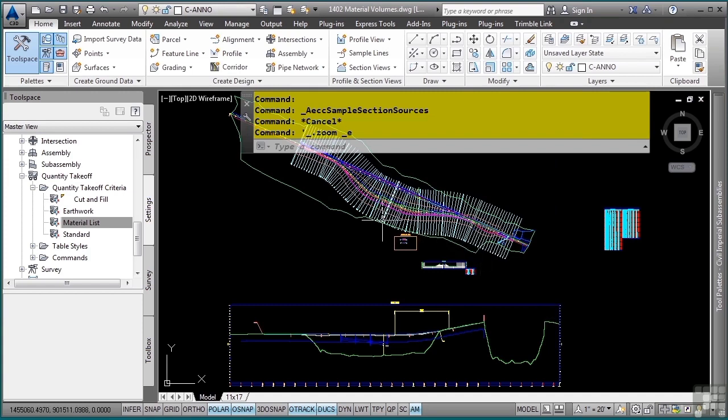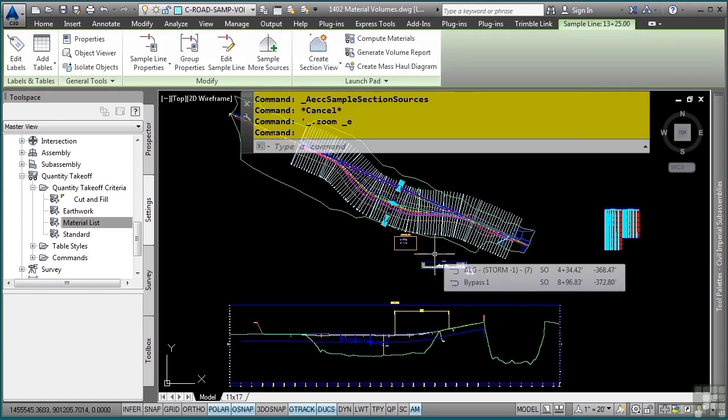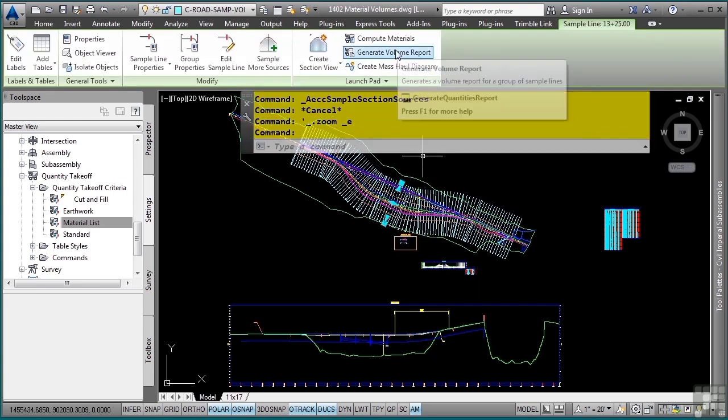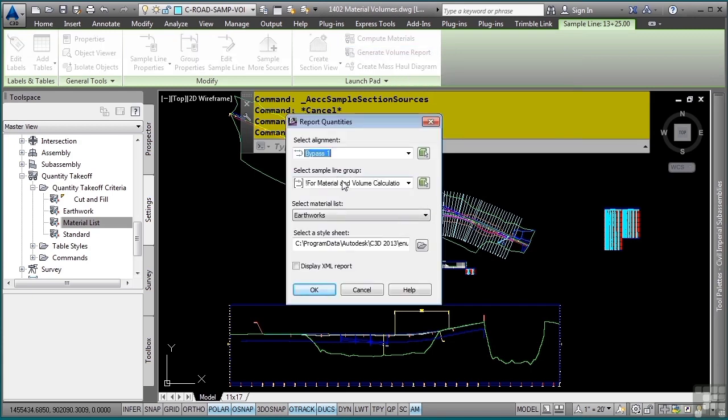Now that we have those materials computed, we can now create our volume tables or volume reports based on those materials. I'll go ahead and select a sample line, and let's first do the Generate Volume Report. So we'll select this, and notice how it goes right to the sample line group because it was given the name with the exclamation point to go to the top of the list. Now the material list, we have to make sure we select Materials right here.